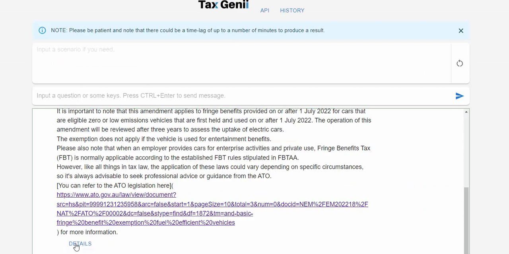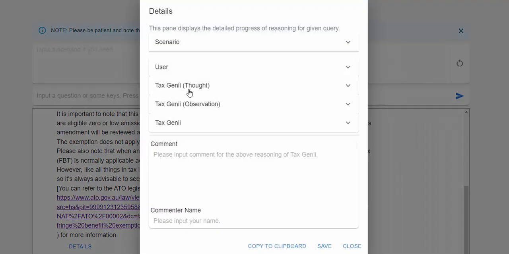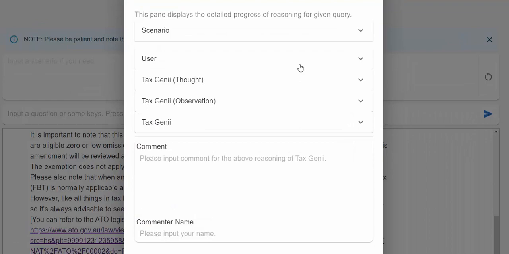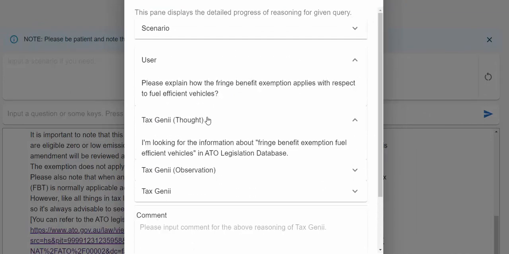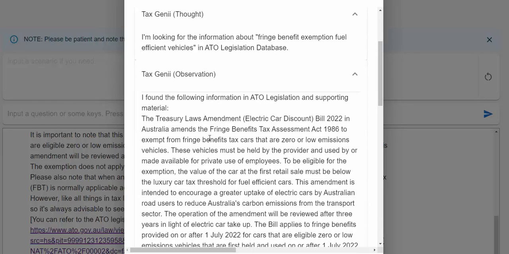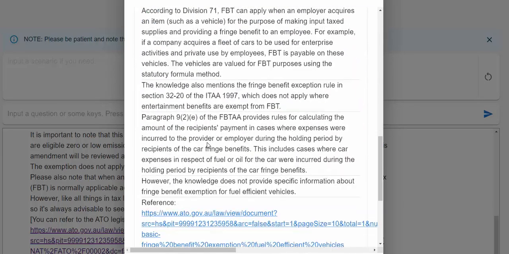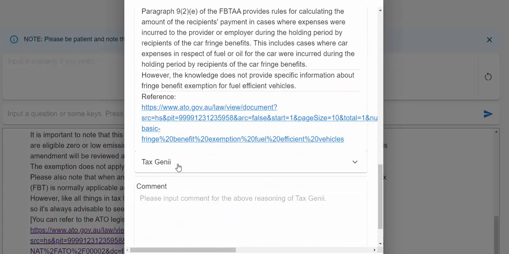And if you want to see the details on how this thing's actually working and functioning, open up the scenario planner and you'll get the thoughts and observations of the system, which is essentially how it puts the result together, right? So there's actually a few references in there.